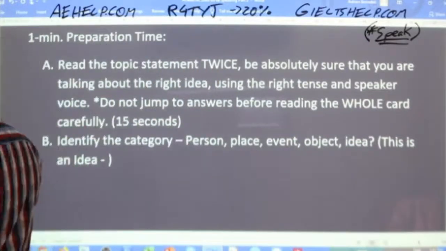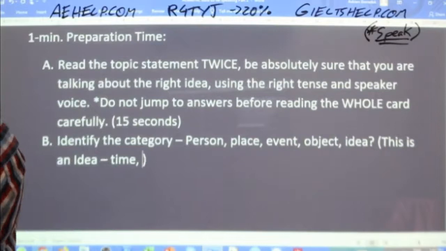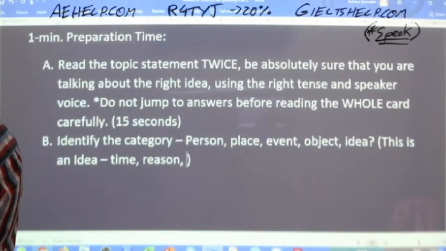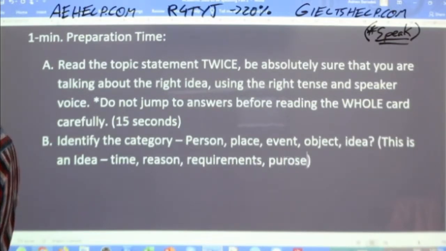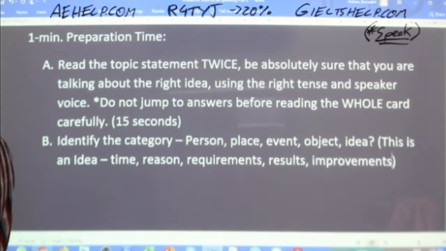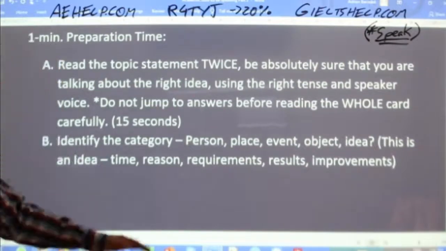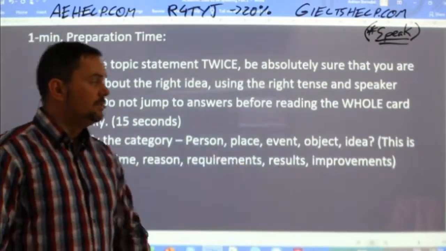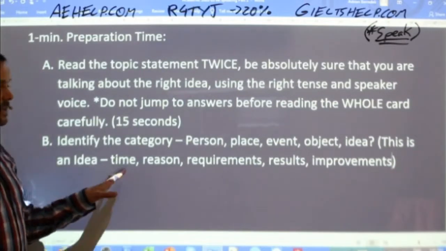Rajveer, very good. So Rajveer says we need to include the time, we need to include the reason for the idea, the requirements of the idea, and we need to include the purpose, which is the same as the reason, right? So time, reason, requirements, results. Yeah, and if you are really stellar and doing a great job, you might even include improvements. Okay, so how you might improve the idea in the future. These are the basic fundamental concepts.